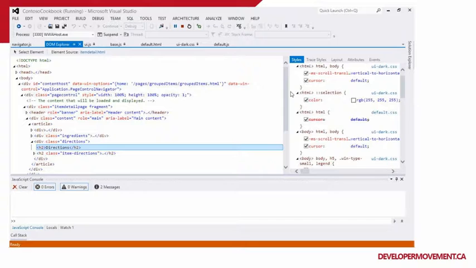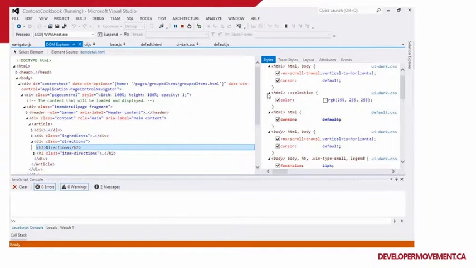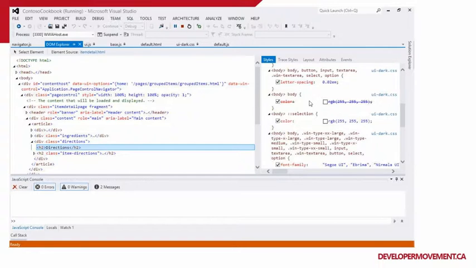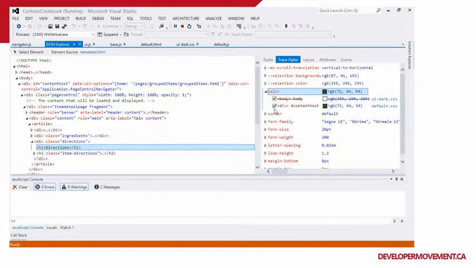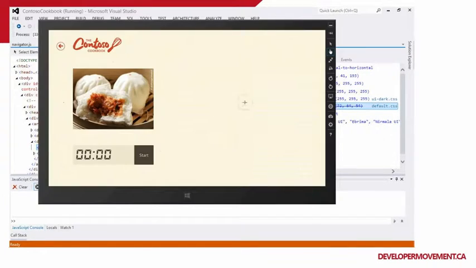Now on the right side, you have all your styles that are set. So you could go in here and you could debug all these styles. You could trace the styles. You could see where the actual color is being set from. So you see here it's being set from default.css. And you could change it to be the default from UI-dark.css. And if we go back to our app, you notice that the text is no longer visible, which is not good. So we'll bring that back.